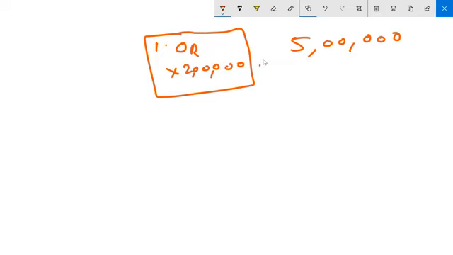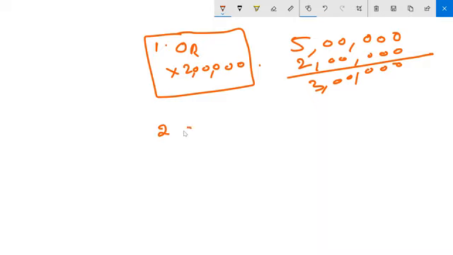Yes, right? Because he has enough credit balance. So 5 lakh minus 2 lakh, the available credit limit is 3 lakhs. Now the new available credit limit is 3 lakhs. Let's say I'm creating order number 2 for this customer for X material and the order value is 3 lakhs.